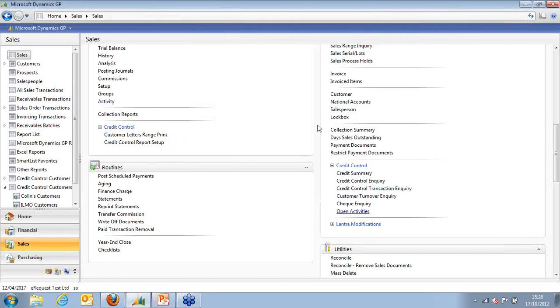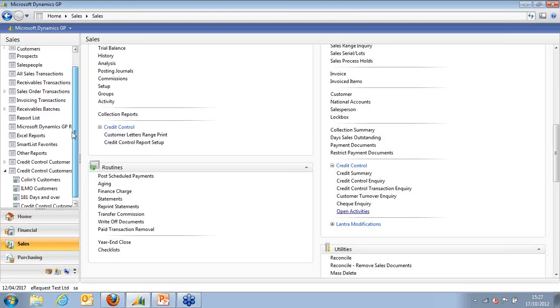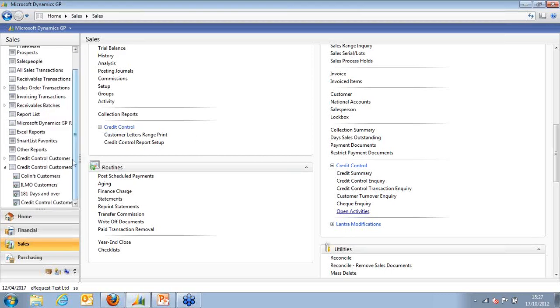Okay, so I mentioned that there were 3 views of customers and of the debt, and we've looked at the dynamic standard window. We looked at the data summary window. I want to just show you now the list windows here across on the left-hand side. As part of installing the Nolan Business Solutions Credit Control, you'll get 2 lists appearing on your system.